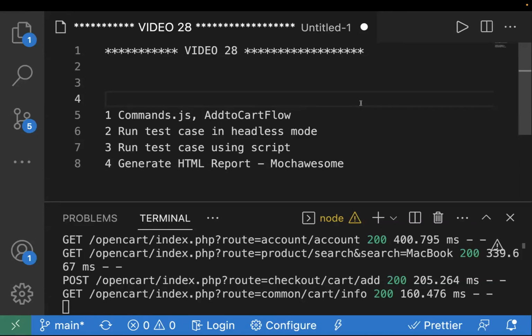The next thing we are going to learn about is how we can run our test case in headless mode. Headless mode means you will not see your browser showing up on the screen. All the test cases would be running in the background. Third one, we will see how we can run our test case using a script. So we will create a Cypress script and then we will run our test case using that script.